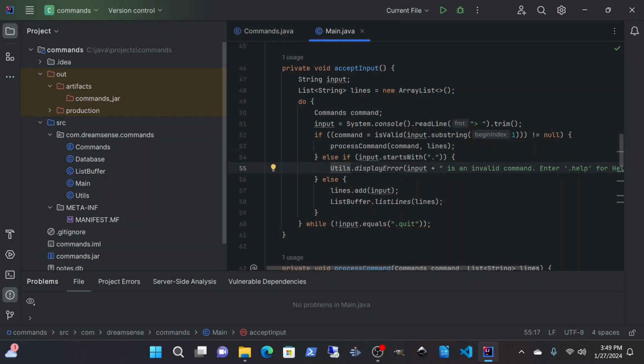So let's say that a valid command is clear. Let's say that you mistype clear. You type CLAE for some reason. It would drop down to here and say, oh, that's invalid, enter .help for help.